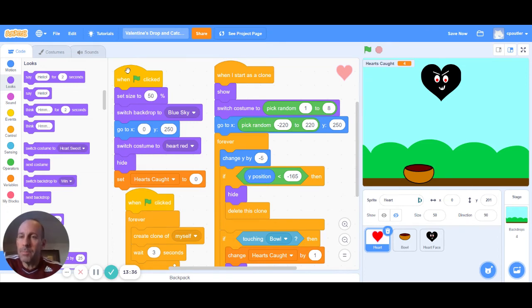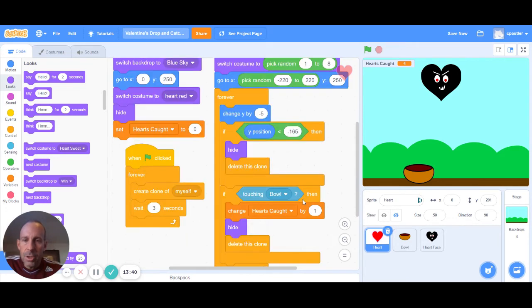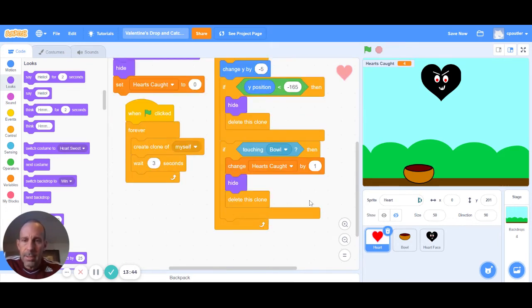So switch backdrop to blue sky. So I want to make sure it starts that way. Now, let's go to the whole if touching bowl. We've got the hearts changed by 1.